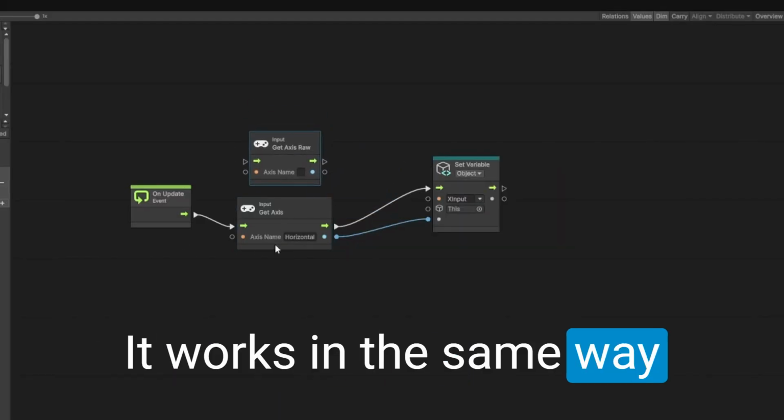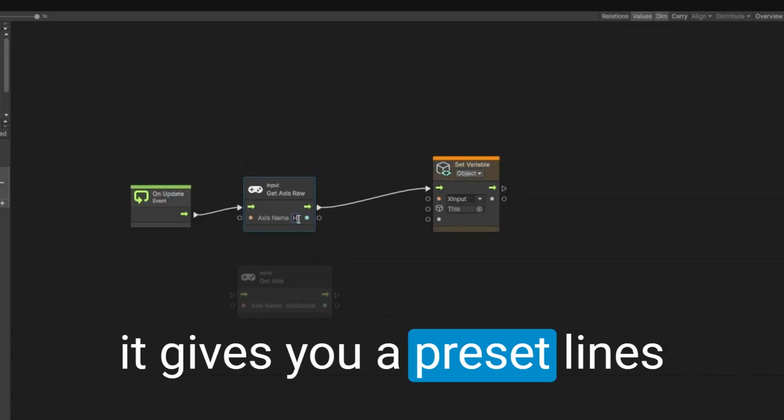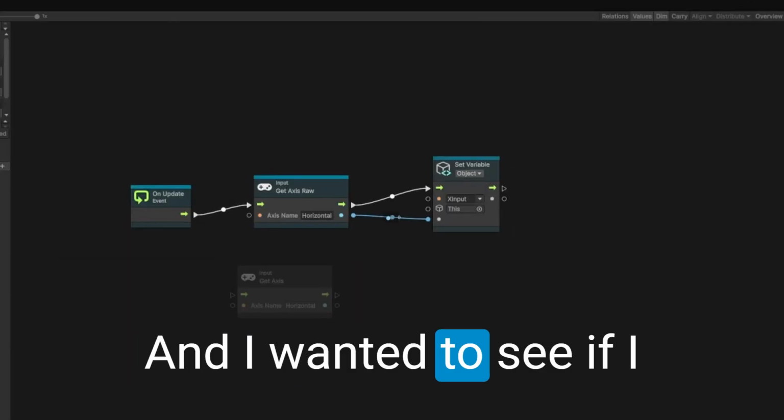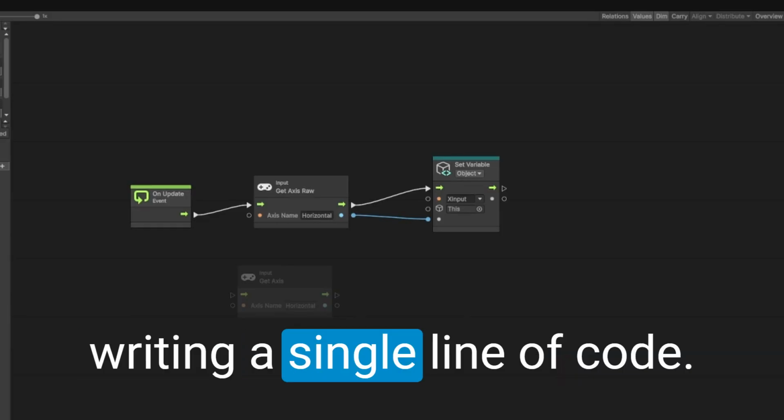It works in the same way as code, telling the game how you want it to function, but instead of using code, it gives you preset lines of code in nodes that you can connect together to make the game function. And I wanted to see if I can follow an entire course and finish a game without writing a single line of code.